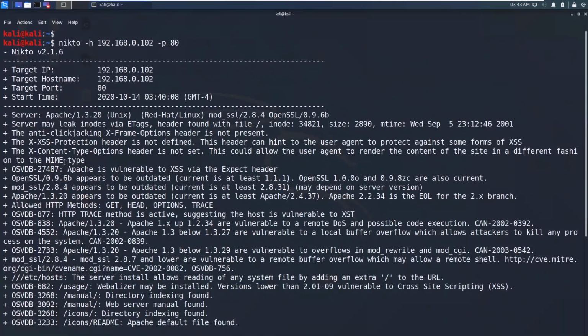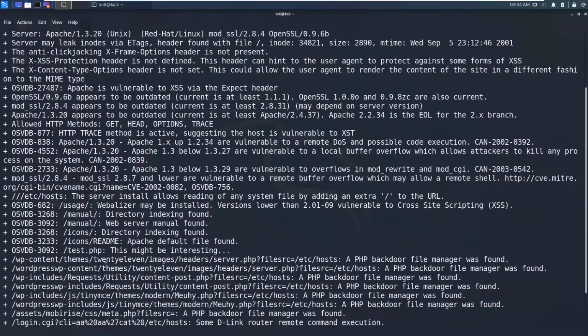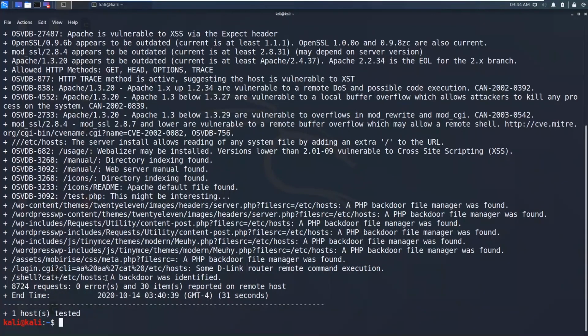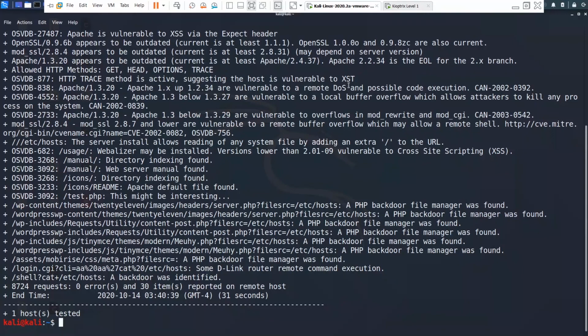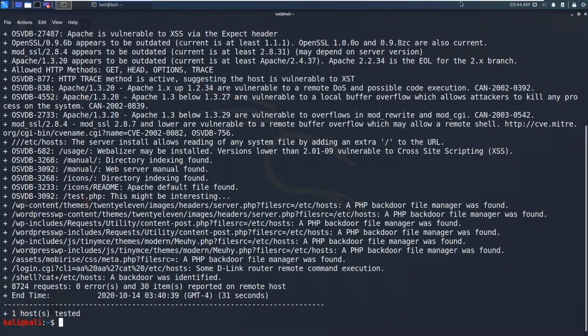So that is pretty much all about this Nikto tool. All you have to do is -h host and -p port, and it will enumerate this web application for you and tell you all the information that it gathers. So that's all for this Nikto web vulnerability scanner. It is very helpful in web application assessment, and I hope you have understood.